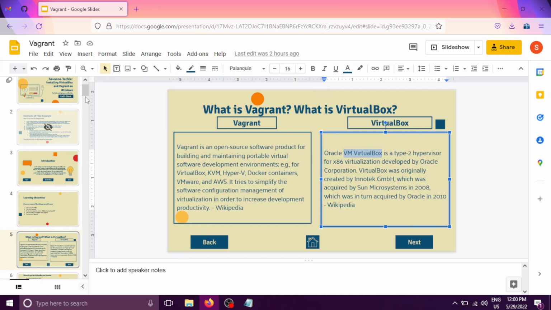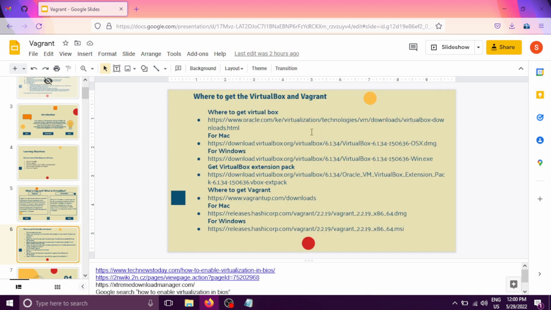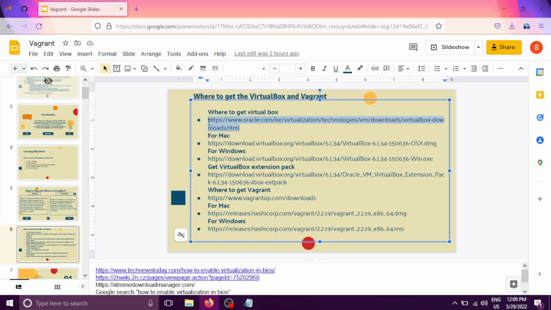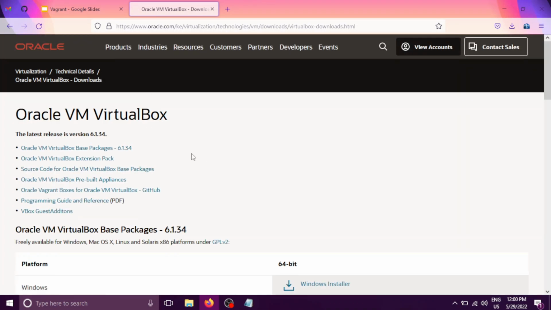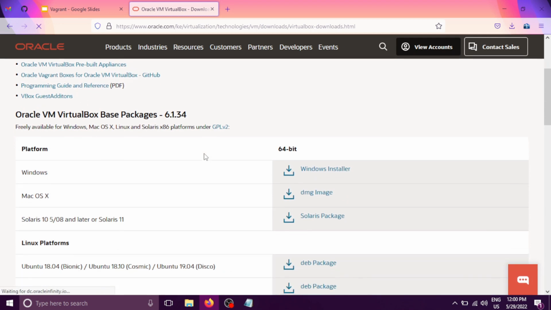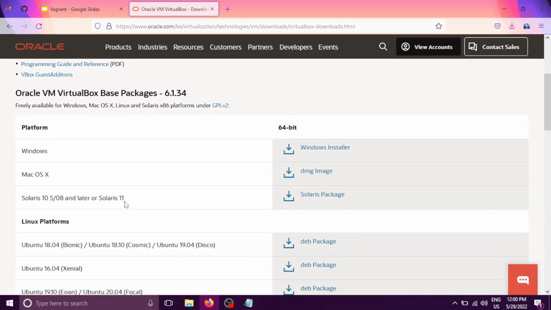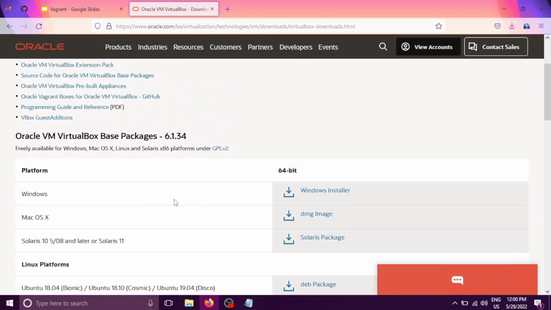Now, how do we begin the installation? You can get VirtualBox from Oracle. I'll include the link to this resource in the video description. You can come here and get the installer for your operating system, whether it's Windows, Mac, Solaris, or Linux. You can go here and click on the installer.